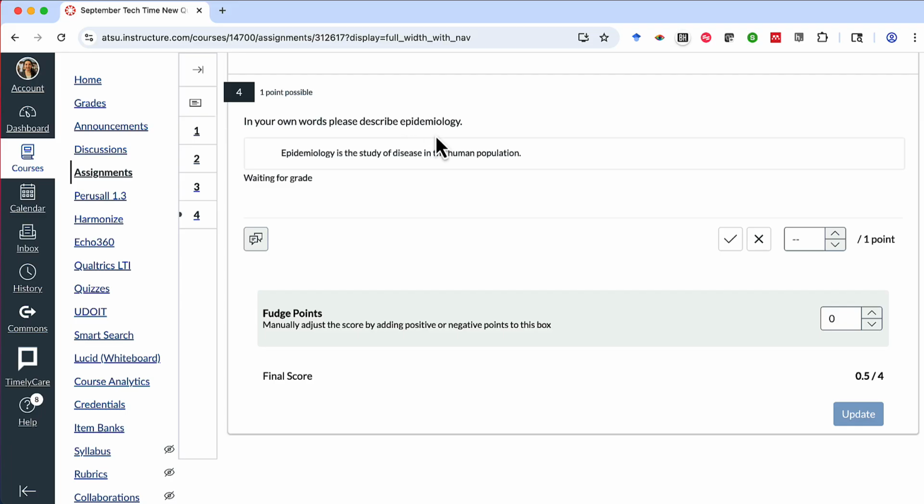And here, as a sample response, a student might have written something like epidemiology is the study of disease in the human population. Now we have several options to grade this response. If this were fully correct, we can use the checkbox to automatically apply 1 out of 1 point. We can click on the X to automatically apply 0 out of 1 point.